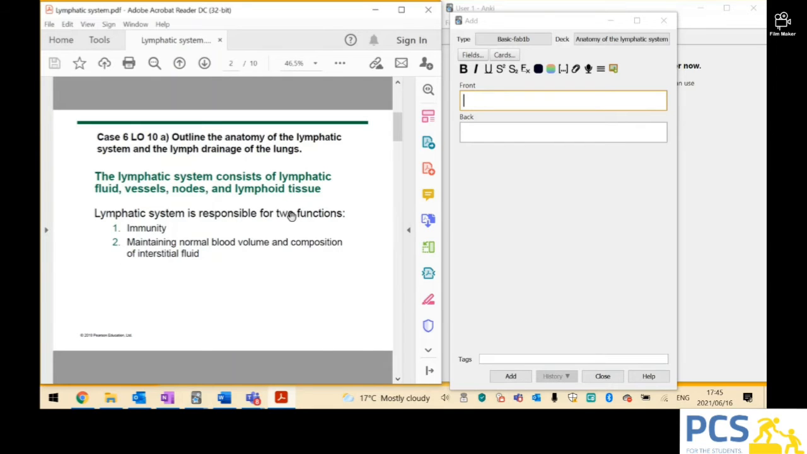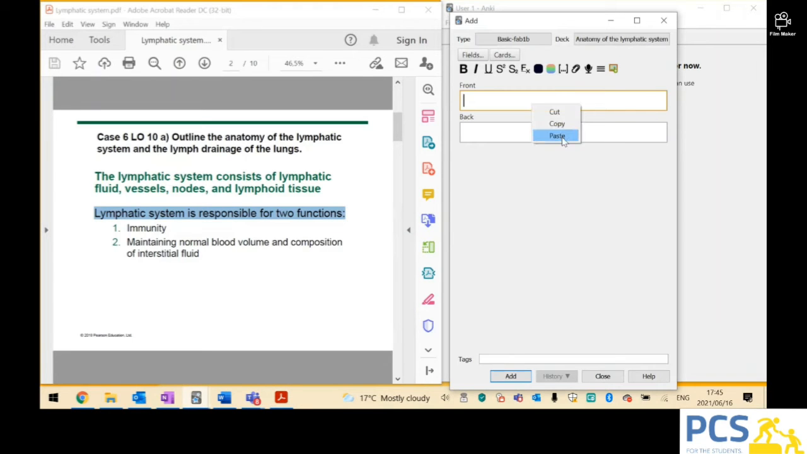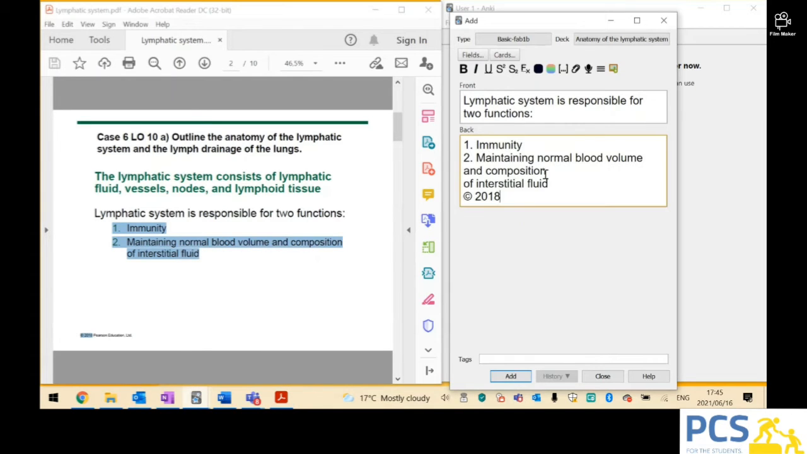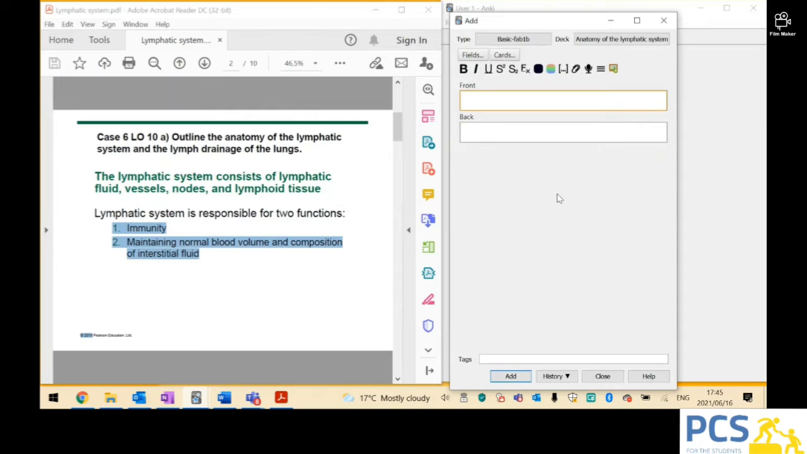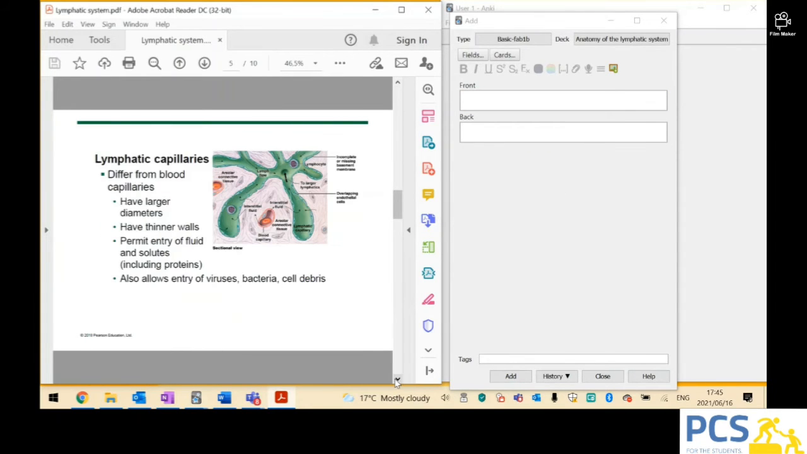So the lymphatic system is responsible for 2 functions. So what I do is I mean, you can type it in, but the easiest way is to just... Okay. Add. Okay, so that's basic.